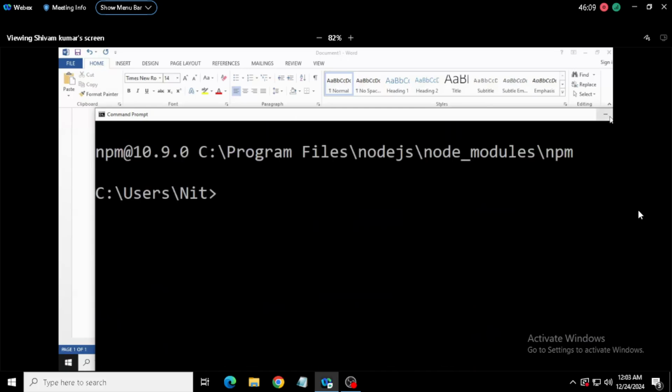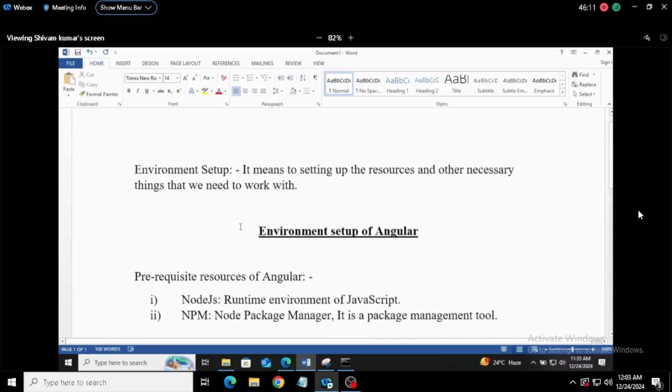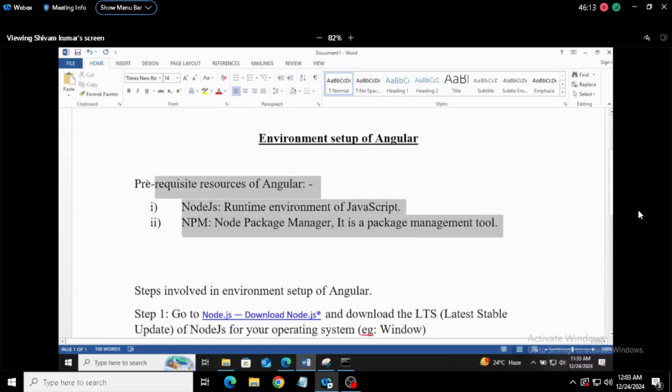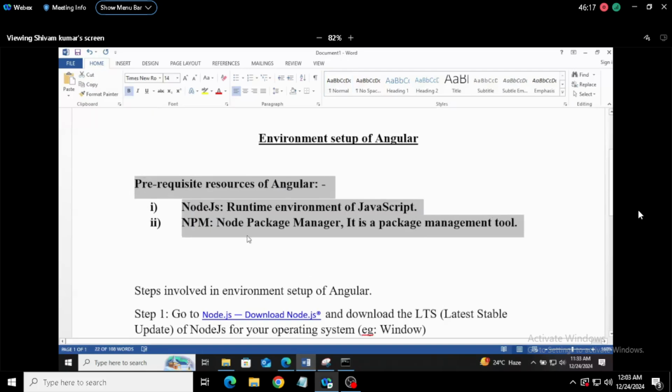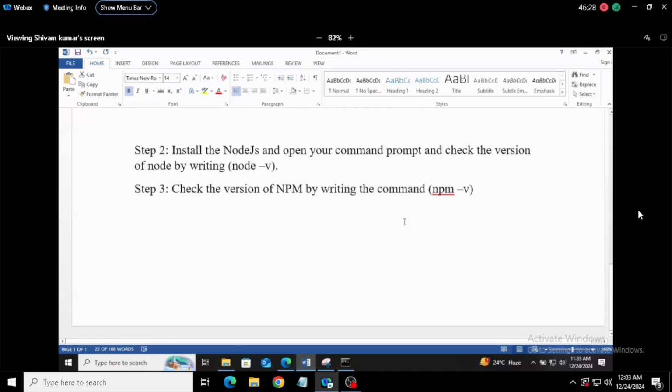Now, prerequisites are done. There were two prerequisites for using Angular, and we have installed both now. And this is what Angular CLI is. You can use Angular on the command line interface, Angular CLI. Okay. Now let's go to the command prompt.